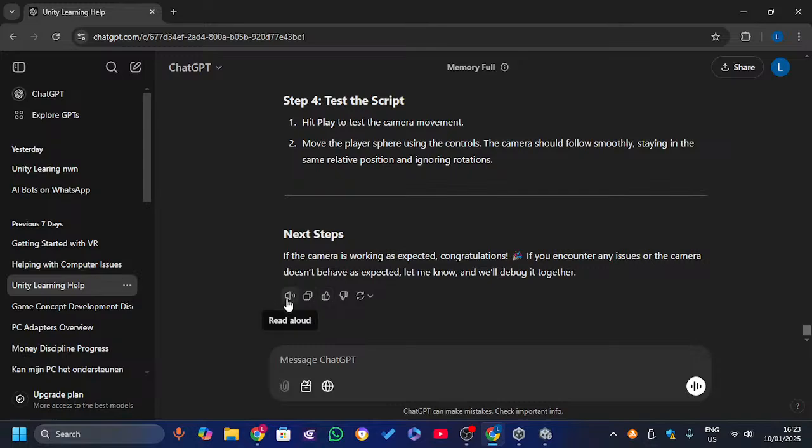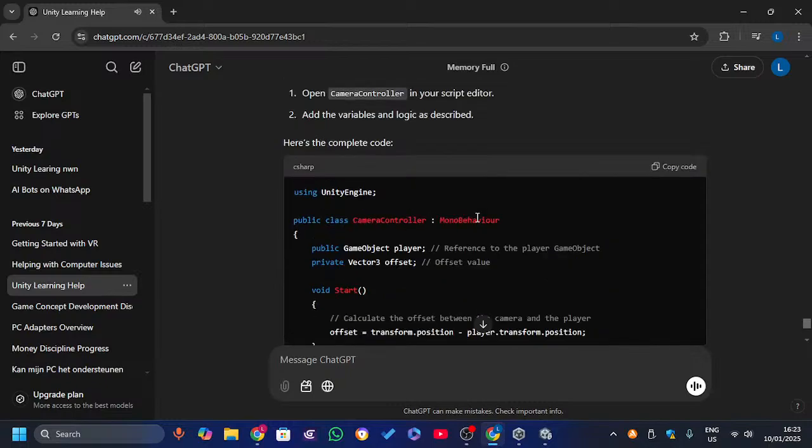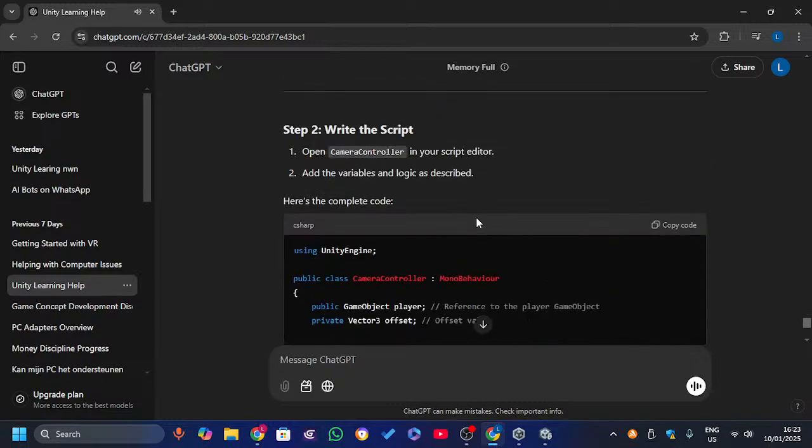Well, I'm on my own. Great. Let's go step by step and implement the camera controller script for a smooth player following camera. Here's how the script should look and the steps to follow.